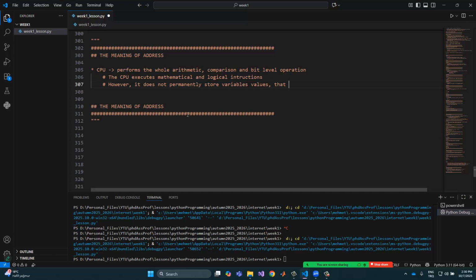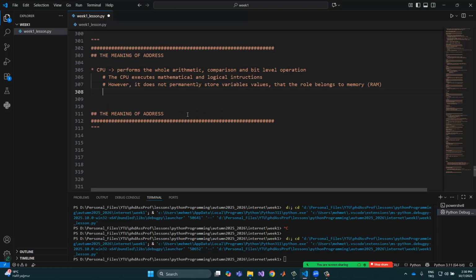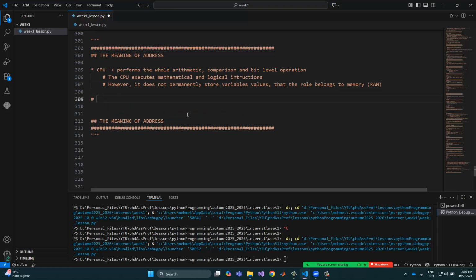The role belongs to memory, which is called the RAM, random access memory. So what is the meaning of this in Python?